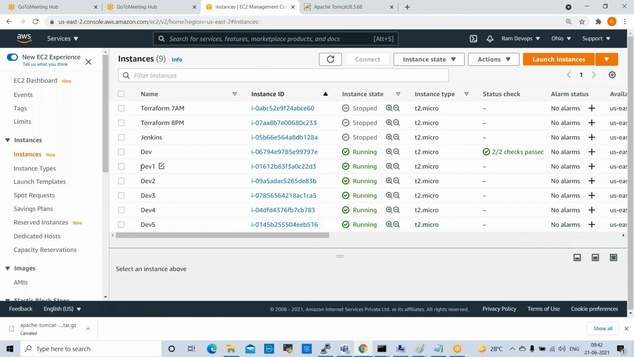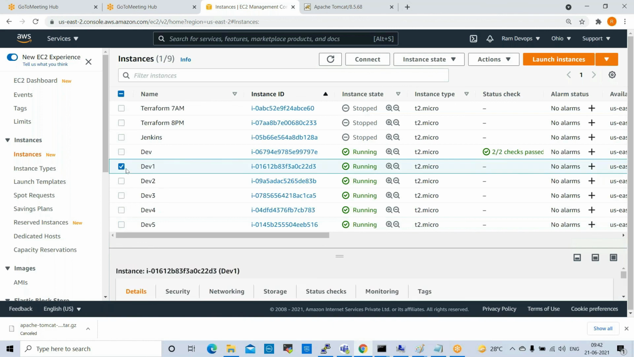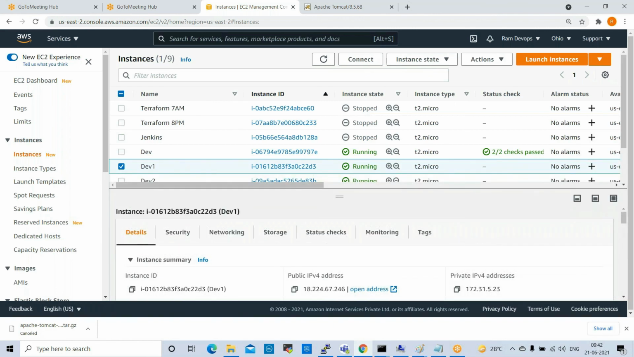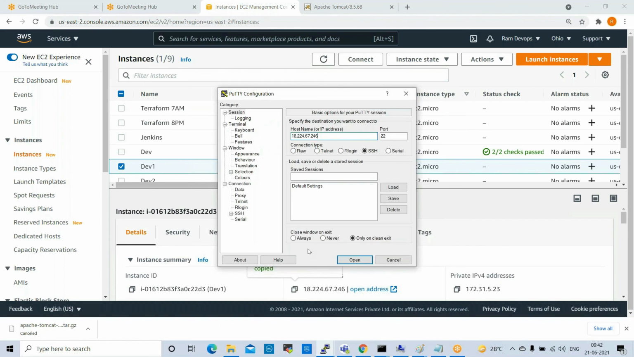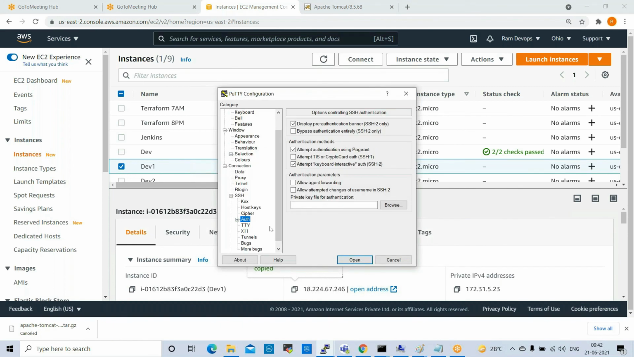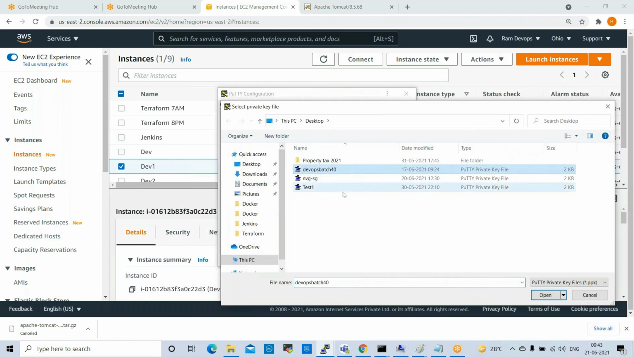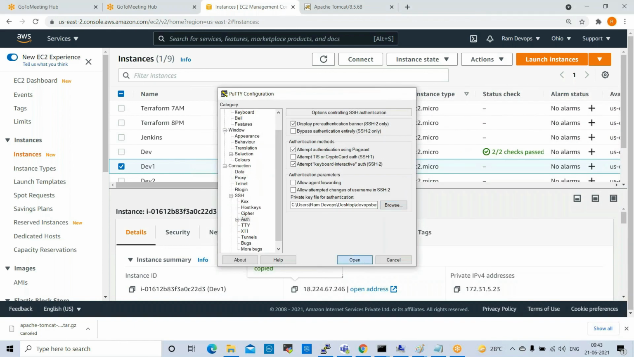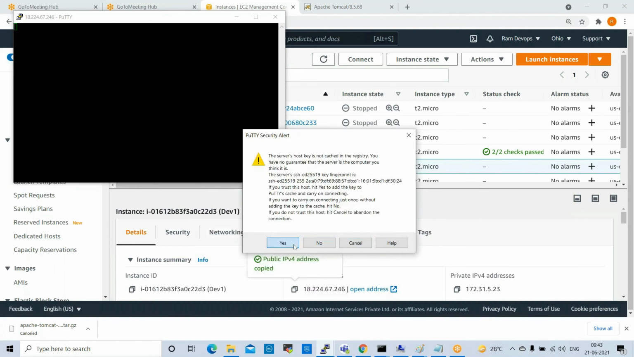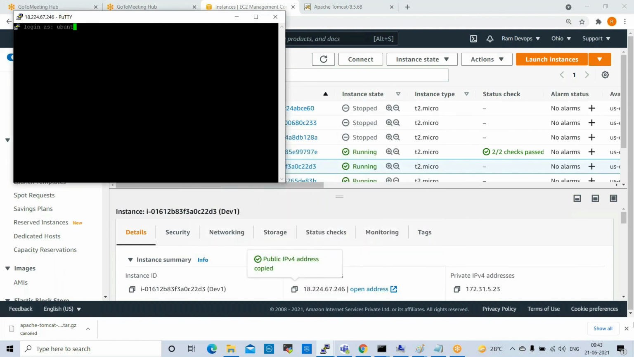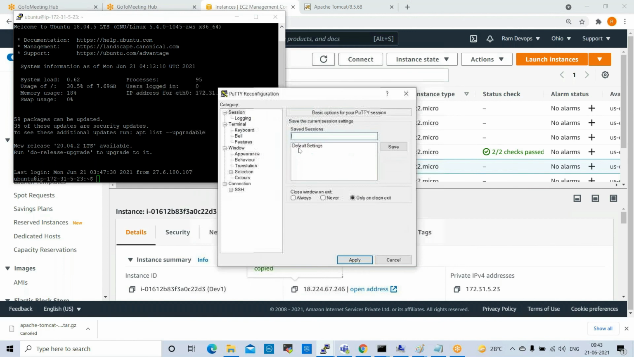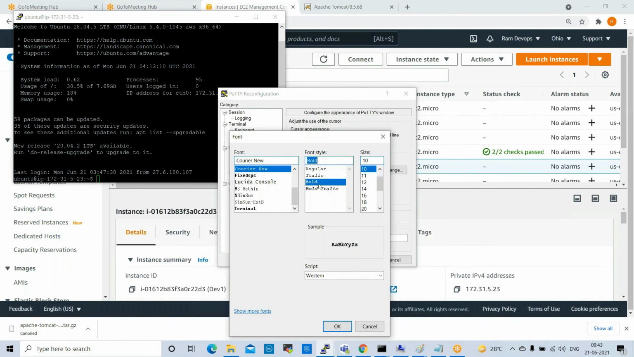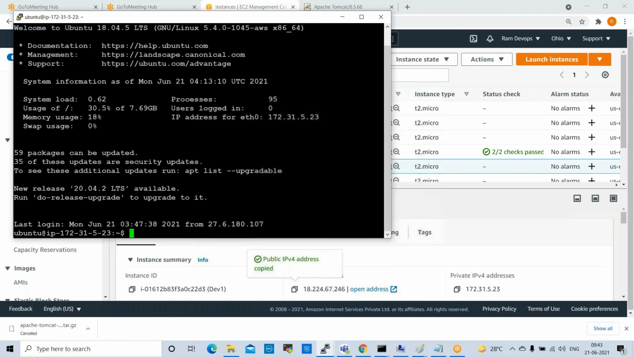Now let us connect to one instance, the first instance, and check whether all the packages are available or not. Copy the public IP of this dev1 server. Open a new session, paste it here, SSH, authentication, browse, select our key pair, open. Username is Ubuntu only, because the same image got prepared here. Change settings, appearance, change, apply.